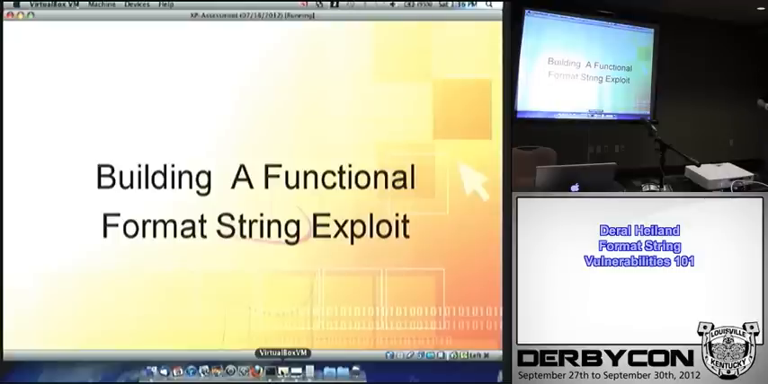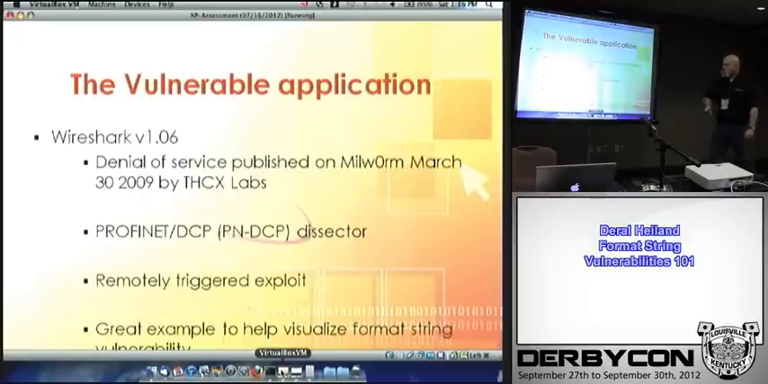So, building a functioning exploit, and we have 15 minutes, right? Okay, this ought to be fun. Like I said, I was hoping to get something a little more current. I apologize. Nothing I thought was very nice or usable. But in March 2009, THC Labs released a vulnerability in Wireshark version 1.0.6. And what they published out there was just a denial of service killer.